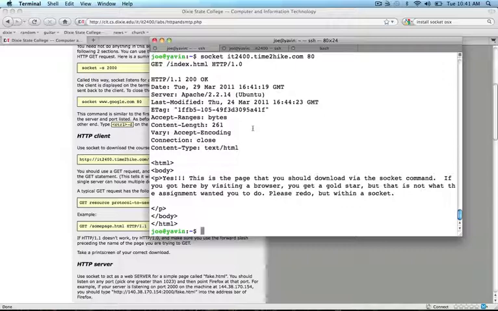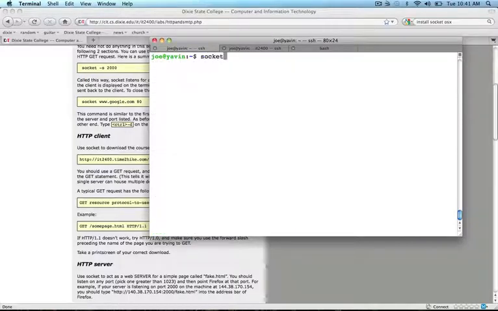Now the next part is we want to act as an HTTP server using the socket command. So here I'm going to do socket -s. Basically it says we're going to listen on port 2000 for any request that comes in. And then I would fire up a browser and access that page. I am going to do something different, but you could do the same thing from within a browser.